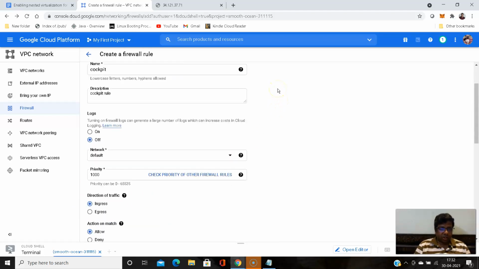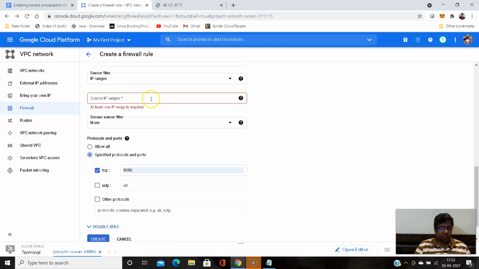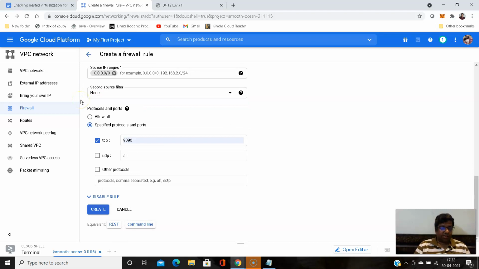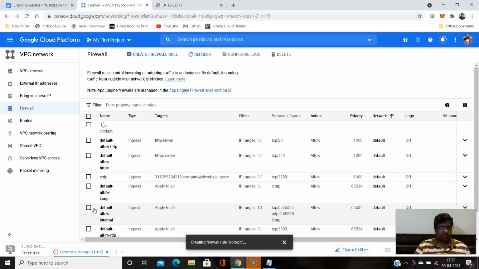Some issues. What's the issue? Source filter. Oh, sorry. You need to either give a specific IP address, a subnet, or an allow all. So 0.0.0.0/0. This is a wildcard rule to allow everybody. Okay. So the cockpit rule is created.